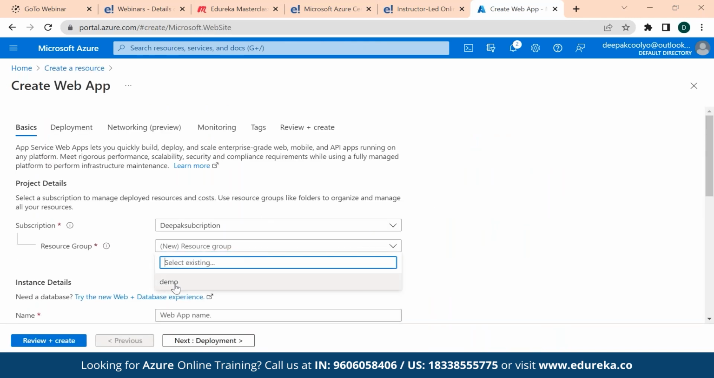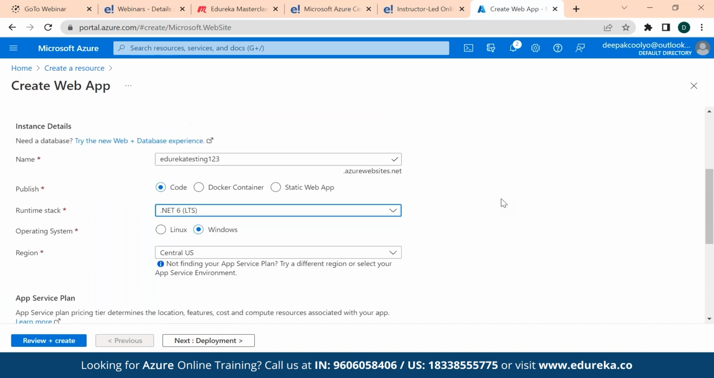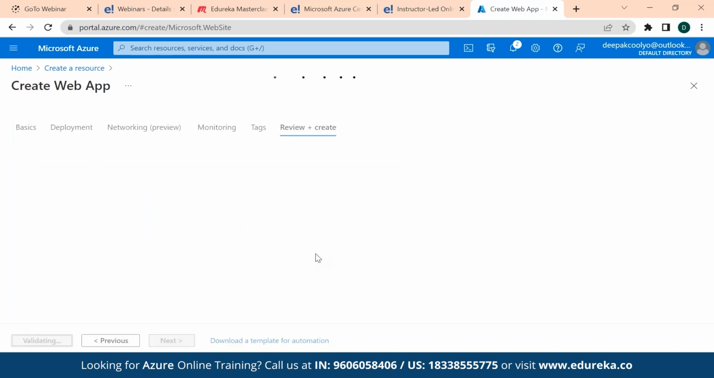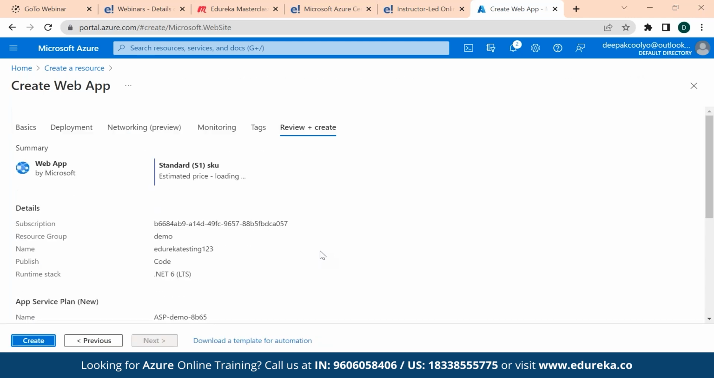Now here in this case, I'm going to select the resource group as demo, and I'm going to give the name. Like I said, I want to keep the name as Edureka testing 123. Now I'm going to use the latest runtime stack because latest is always the greatest. Now it's going to show you the cost at the end, how much I'm going to be charged. You see it's loading the price.